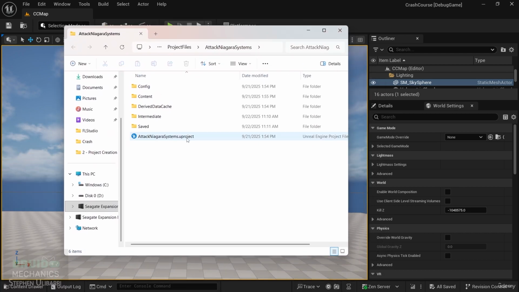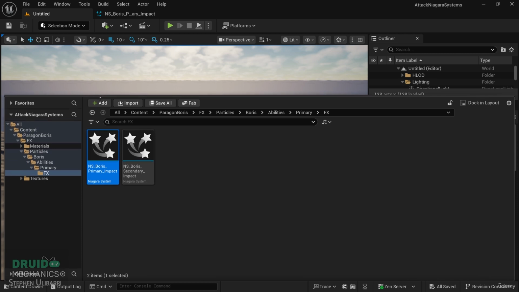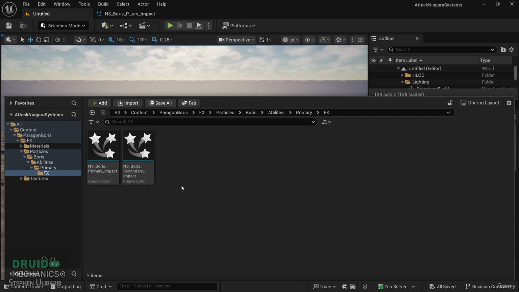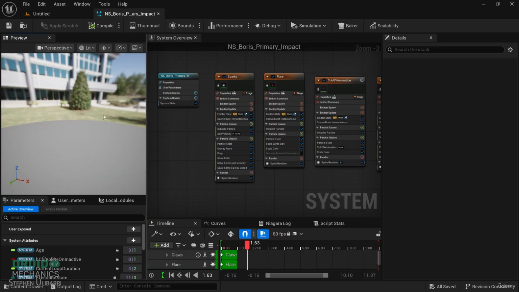Now, in the resources for this video, I've provided a project that you can download and unzip, and it's called Attack Niagara Systems. And if you open that project, you'll be presented with a nearly empty project, except it has this folder structure with 2 Niagara systems that I've created. Now, I've created these because the Paragon Boris pack contains all Cascade particle systems, which is the legacy system, and we can and will be using lots of those particle systems, but I've converted one of those particle systems into 2 attack particles. These are slash particles. These are Niagara systems that I've made from those Cascade assets, and it'll be a lot easier for us to use the Niagara versions of these as opposed to the Cascade systems.